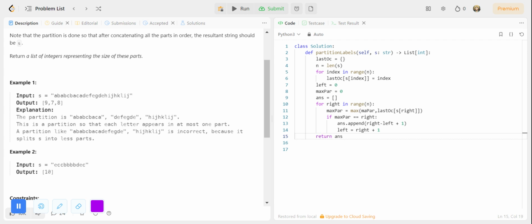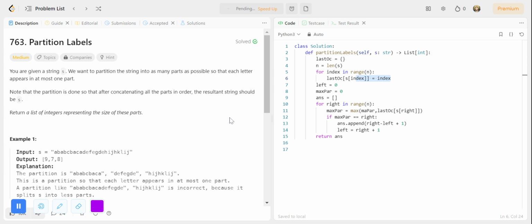So the time complexity is going to be O(n), and the space complexity is going to be O(n), because we have used a dictionary here to track the last occurrence of the characters. So let's see if this works for the first given test cases.